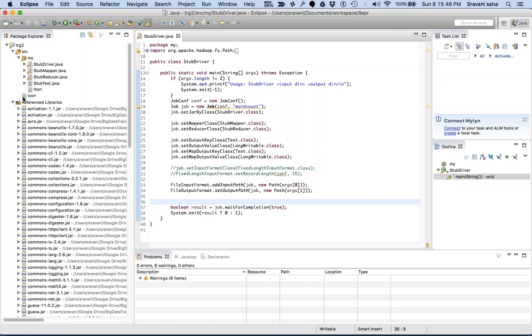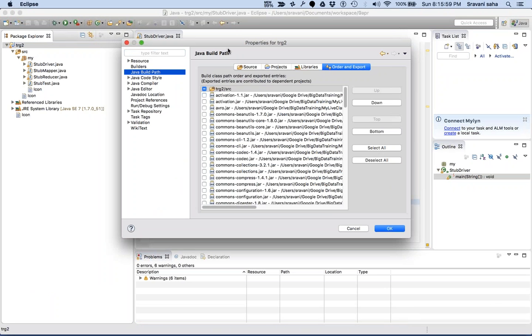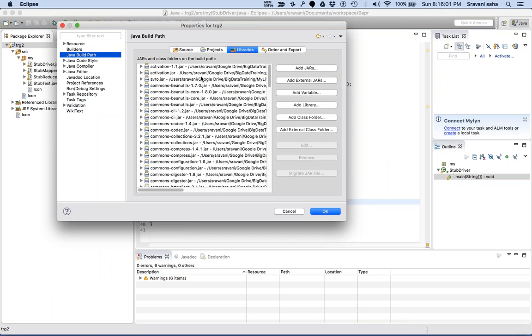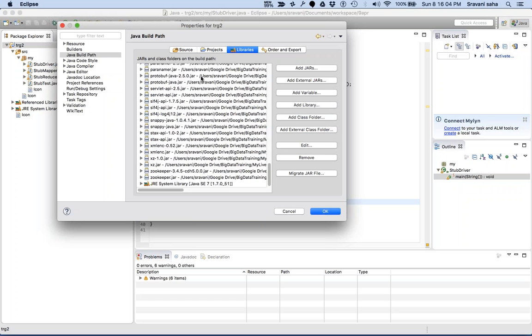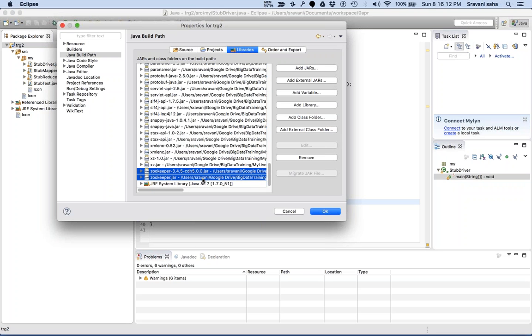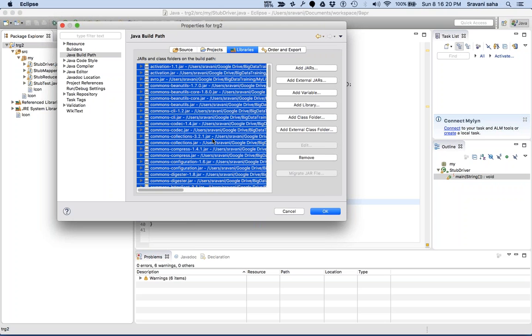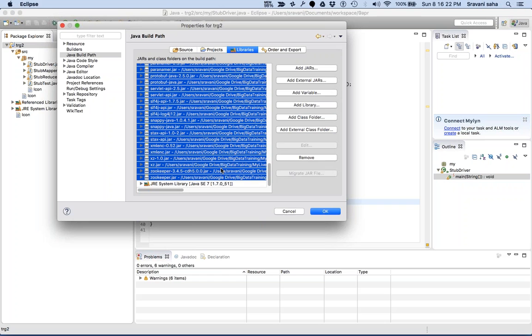Sometimes it might give an error saying reference libraries are invalid. In that case, you can right click on the project node, the topmost one, go to the properties, go to the Java build path. Here, you will see these libraries listed. You can remove these, except for the last one, which is Java 7, and add other libraries.